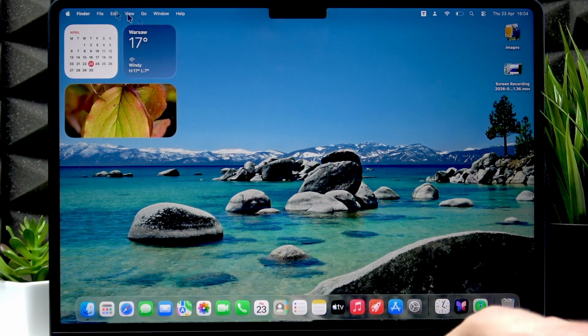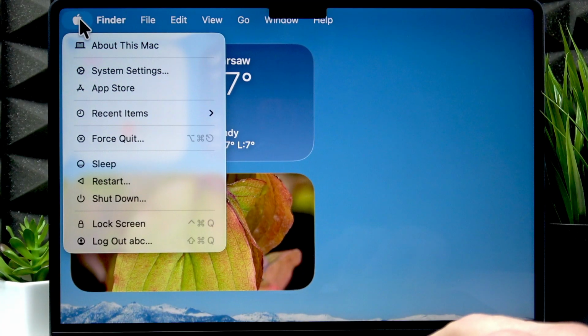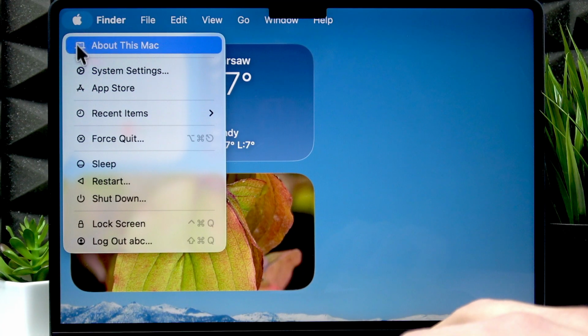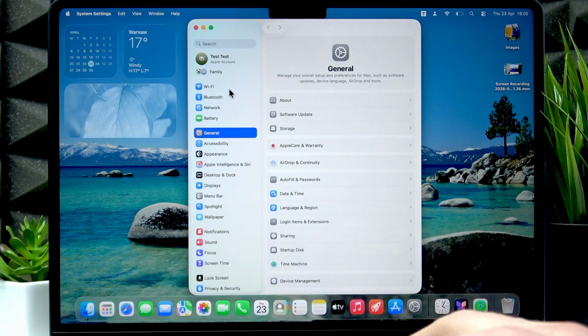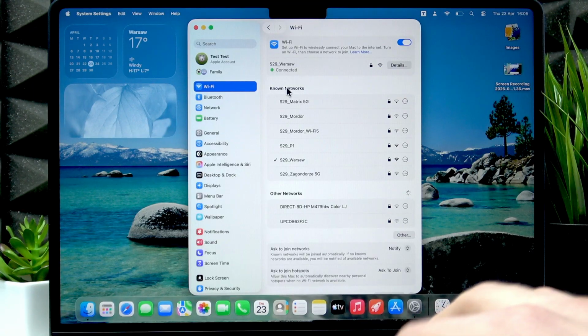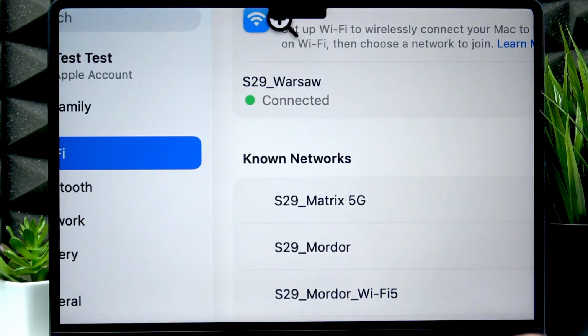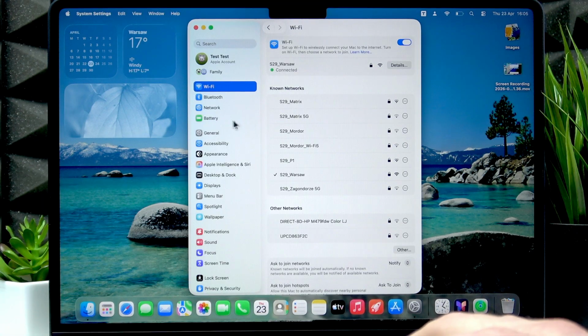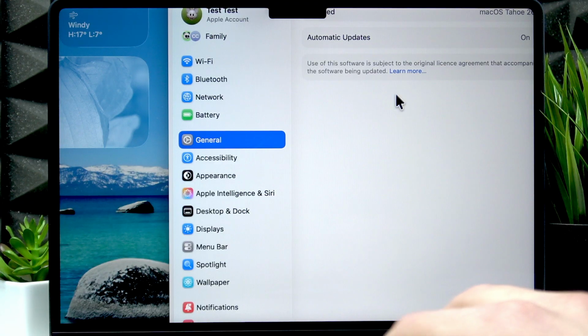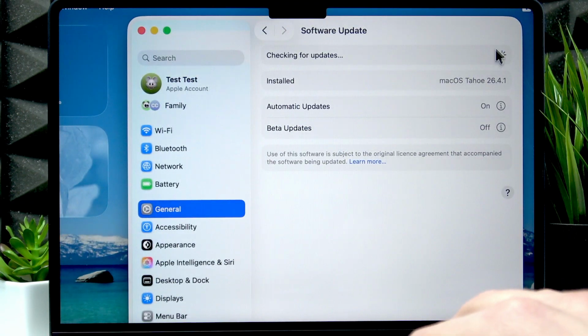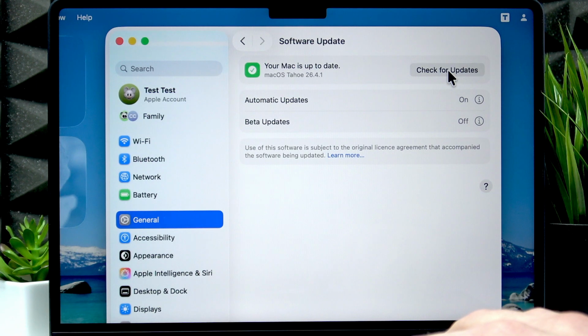So first of all, in order to do that, we're gonna have to go to the Apple menu in the top left corner of the screen, then open System Settings here, then make sure to check your Wi-Fi connection and make sure that you have a stable Wi-Fi network you're connected to. Go to General on the sidebar, open Software Update here, and then let your device check for updates.